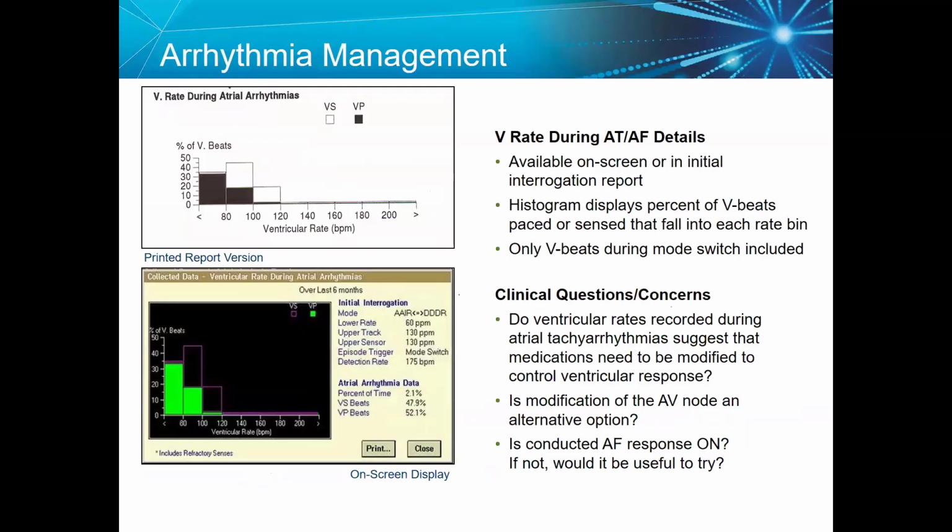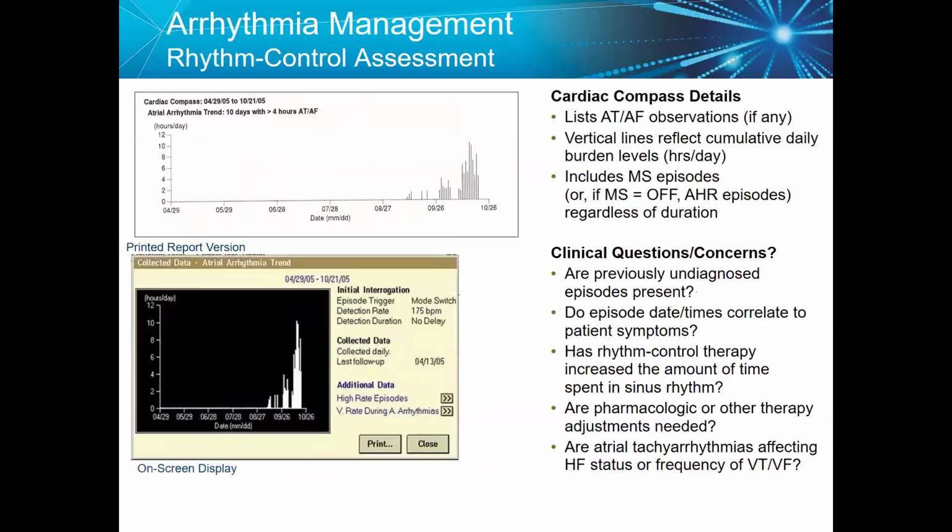Ventricular rate during AF, details. The clinical question suggests that medication needs to be modified. If an alternative option like AV node ablation is conducted, is the AF response on or not? If not, would it be useful to try? And we will go into cardiac pacemakers in detail after that. A lot of data you can take from the pacemaker, and you just want to review every piece of data it gives you carefully and step by step.